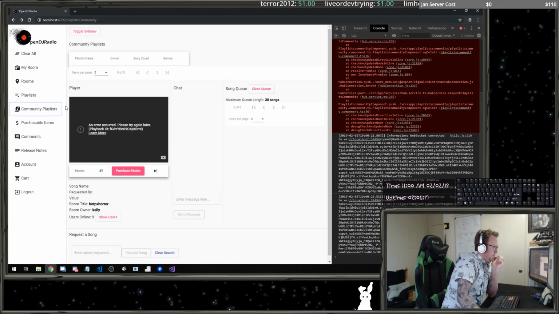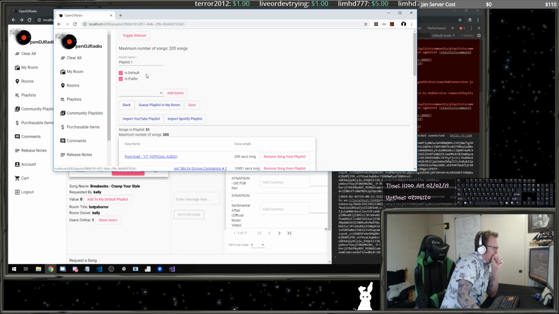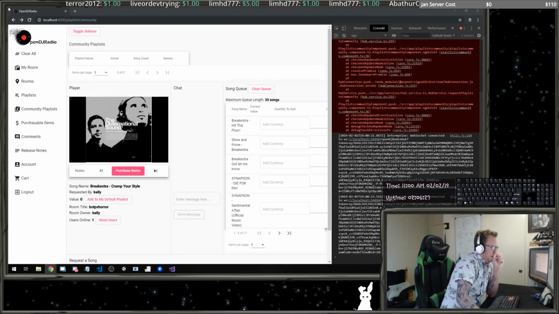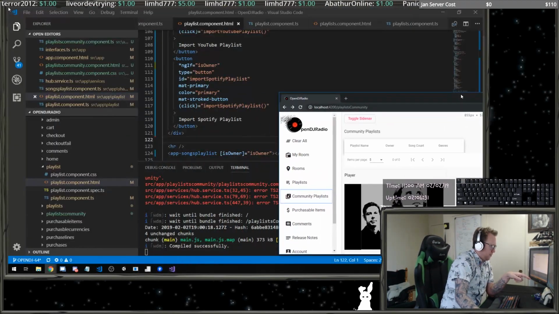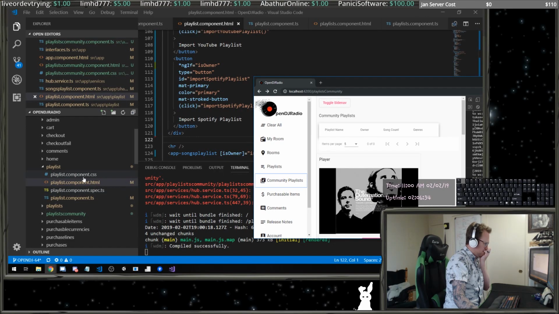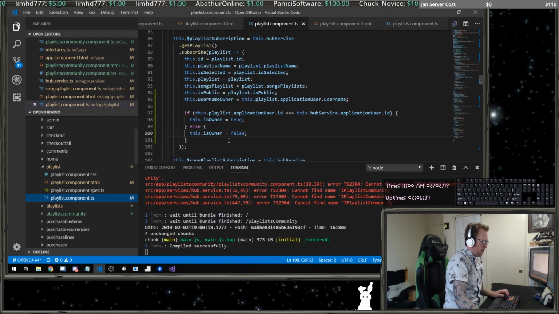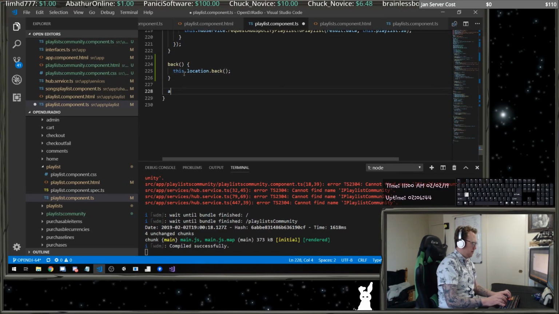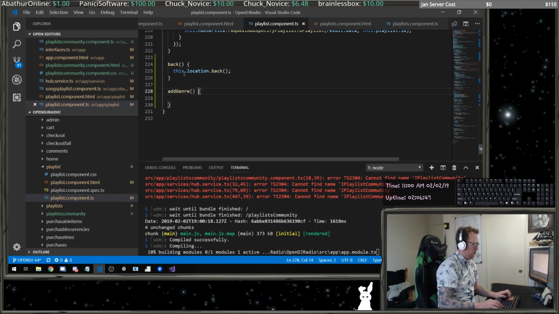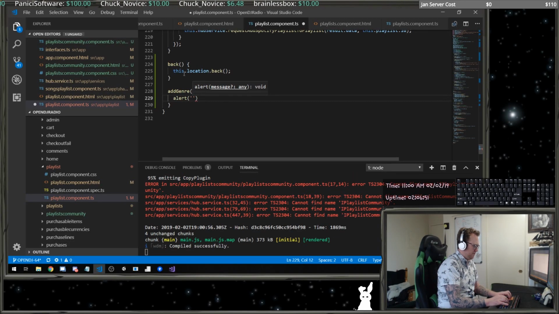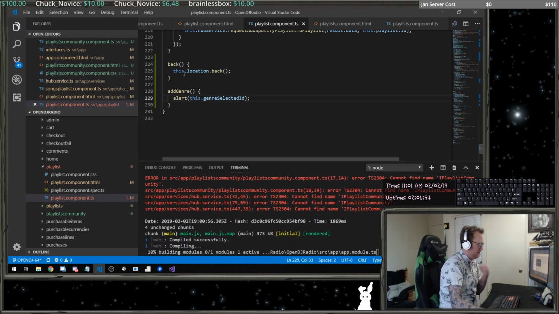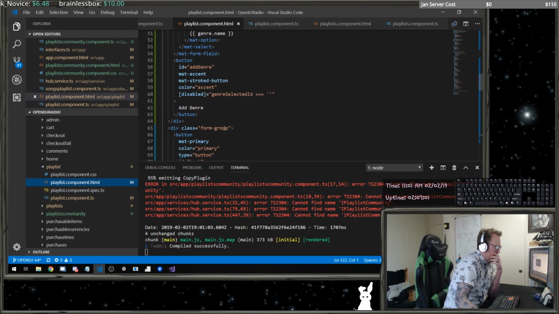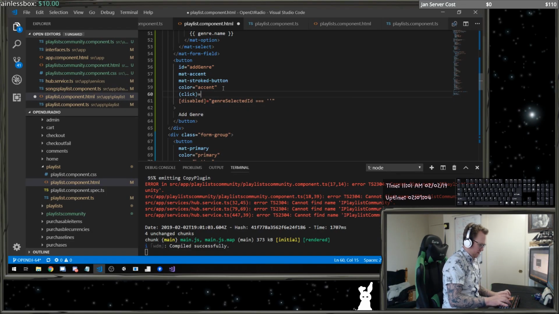This time when I look at community playlists and I add one, good, now it no longer works, and save will just kick me back. When I click on a new one here called add genre, I want to do an alert here of my genre selected ID. And this will be a click equals add genre.